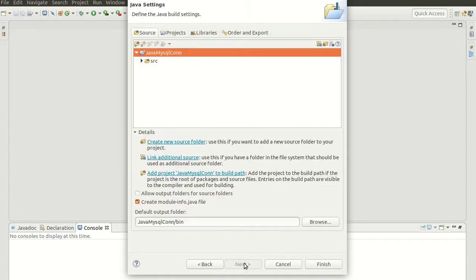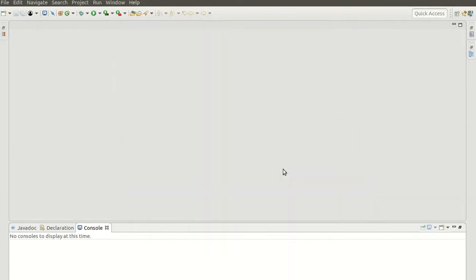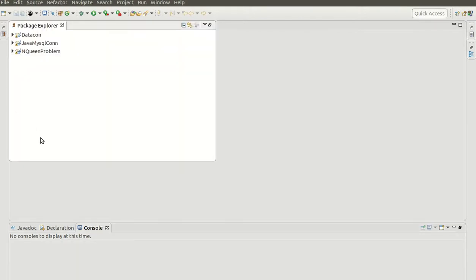Next, this is the project name, and it will have a src folder that will contain all the classes. So I'll finish. Okay, it is asking me whether I want to create a module-info.java. I'll say don't create. I don't want to create extra information. I want to work with the Java project. Now this is the Package Explorer window.